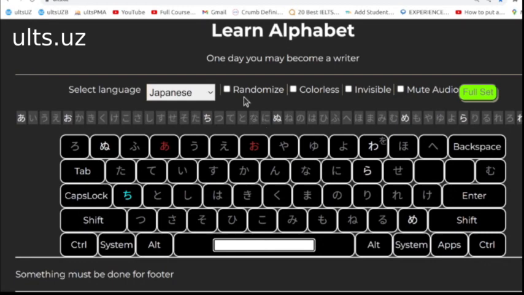Okay, so I added here a checkbox which says randomize. And what happens when I check it? Okay, nothing visually changed, but let's see what happened.